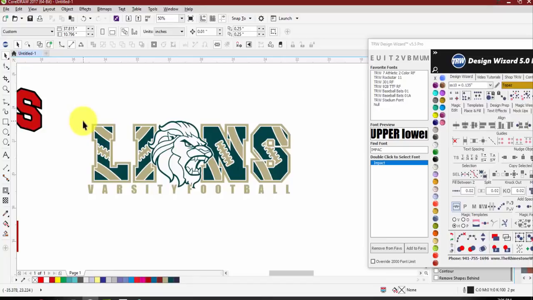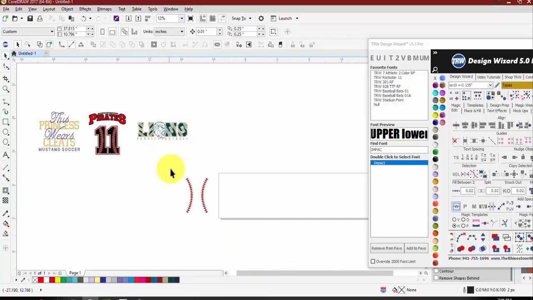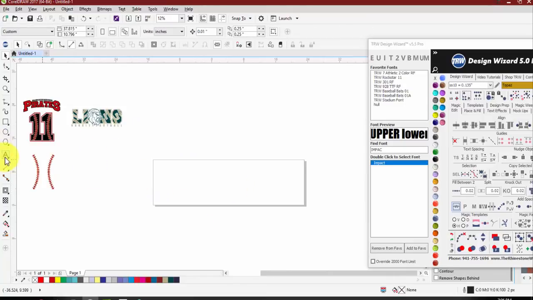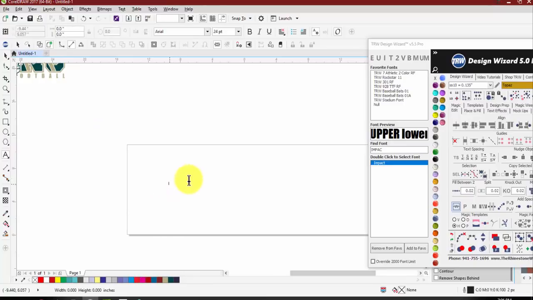So we have them pre-created for you, but I'll also show you how to create your own if you wanted to as well. Now, once you create your own, it's not going to necessarily save as a font, so you would have to recreate it, but it's still possible. So we'll go ahead and start with our Lions design here. Move those laces over. So all we're going to do first is write out Lions.